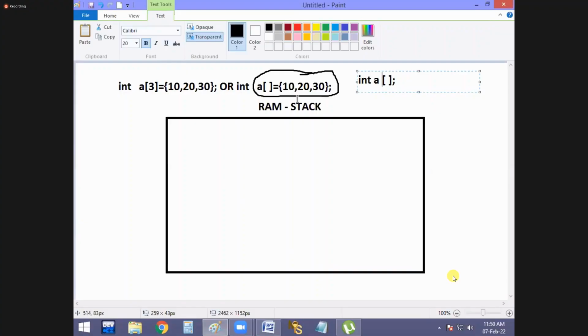In this example the size is 3. How can you say the size is 3? Because 3 elements are there, that's why this array size is also 3. But here no element is given and no size is given, so what is this array size? The system doesn't know what this array size is. That's why it is unable to process the memory, unable to allocate the memory. That's why the system gives an error.